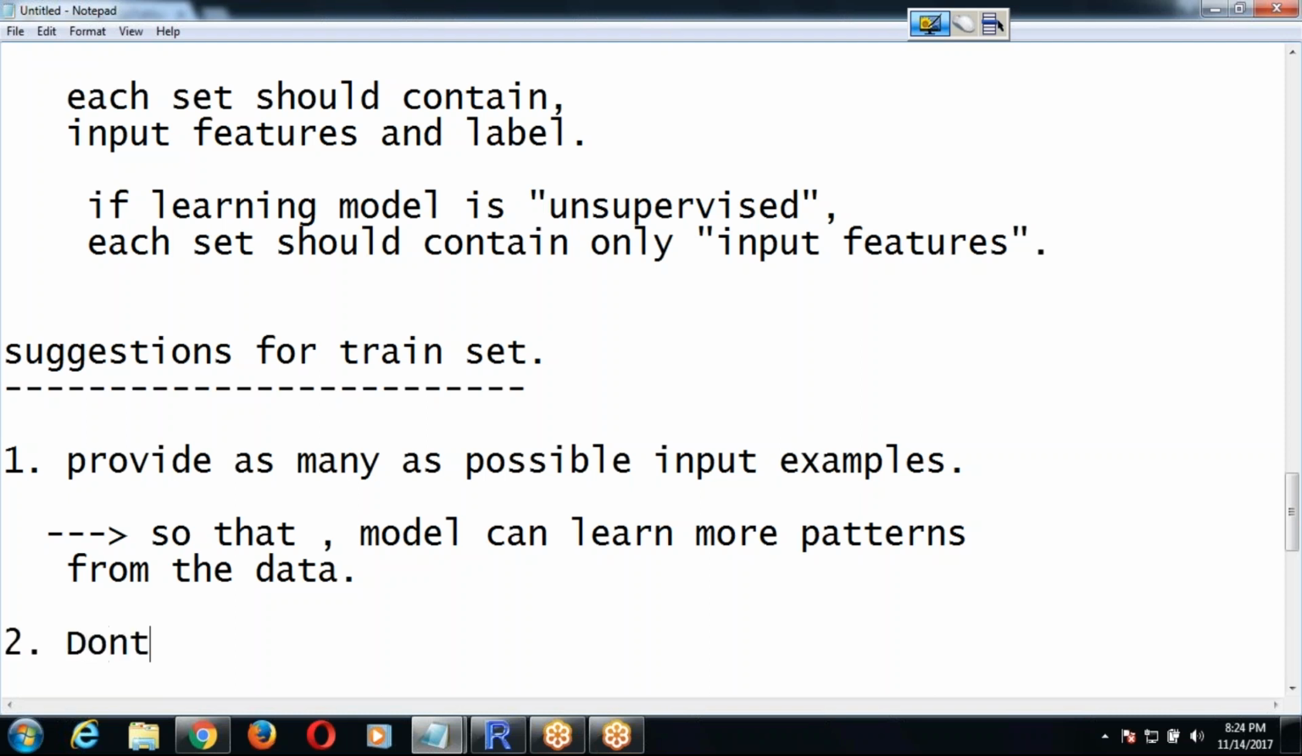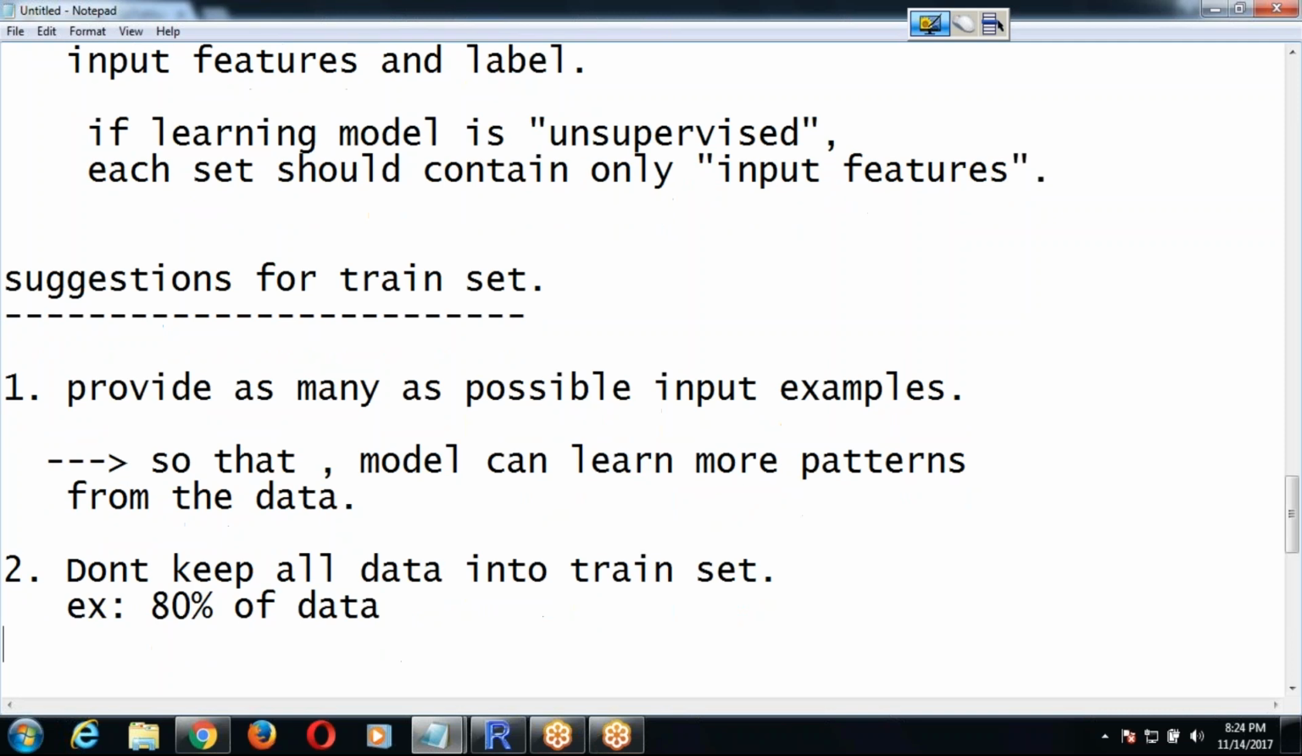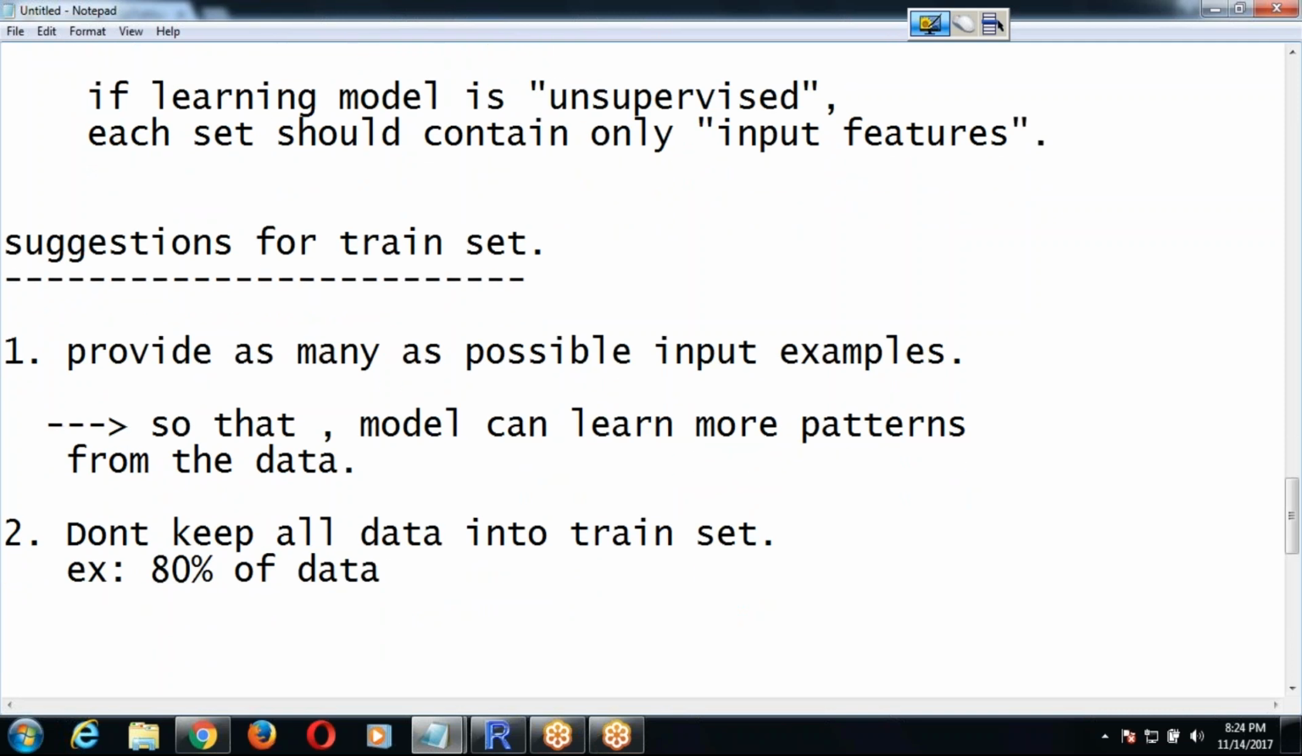Second suggestion, don't keep all data in the train set. Example, 80% as train data. What is the purpose I discussed? What is the advantage? We can test our accuracy in an unknown pattern situation: what is your model's behavior? You can test it. Because if I take only 80%, one or two patterns might be missing. These missed patterns can be available in the test set.